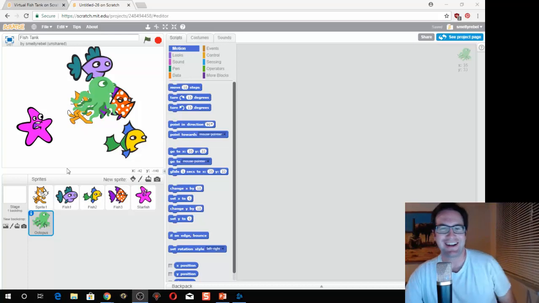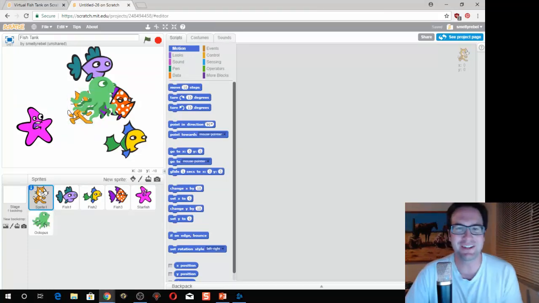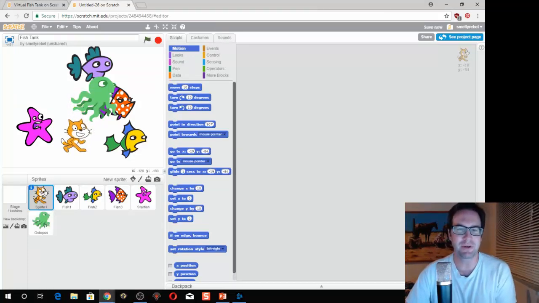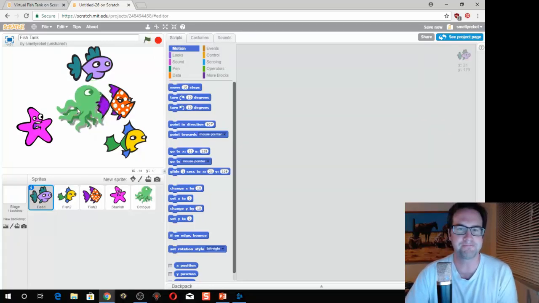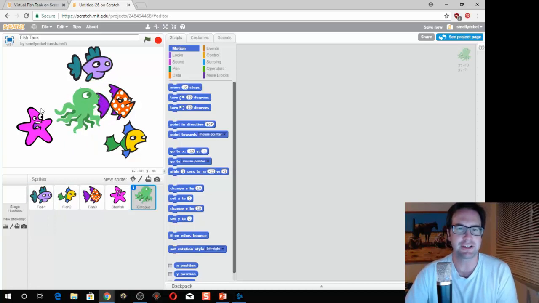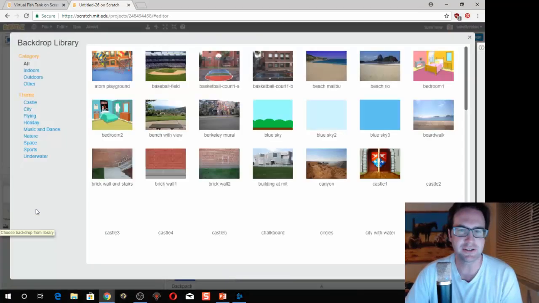All right. Now the cat doesn't belong in the fish tank. There are a couple different ways you can right click to delete. You've also got the scissors up here. If you click on that and then click on the sprite you want to delete, that'll get rid of it too.